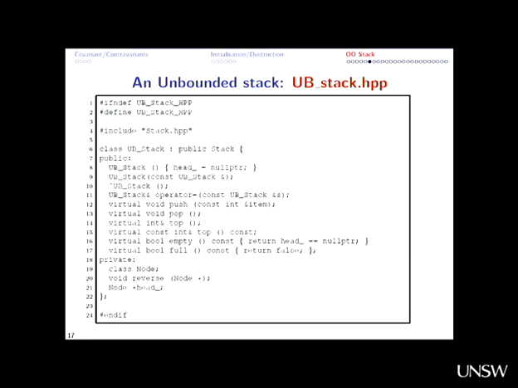Okay, so now we get to an unbounded stack. The unbounded stack is called UB stack. It also inherits from the abstract base class of the stack. For the unbounded stack, it basically creates just a singly linked list, and so it has a head which goes off to this class called node, which is a private inner class.